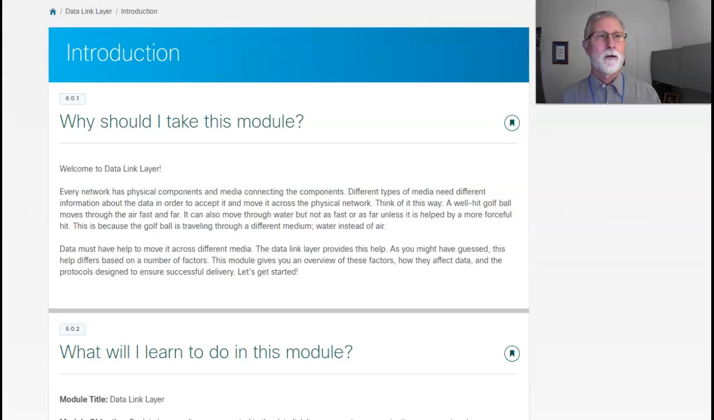Hi, welcome to Module 6, kind of moving up the OSI model. Now we're going to be at the data link layer. That's the second layer of the OSI model.